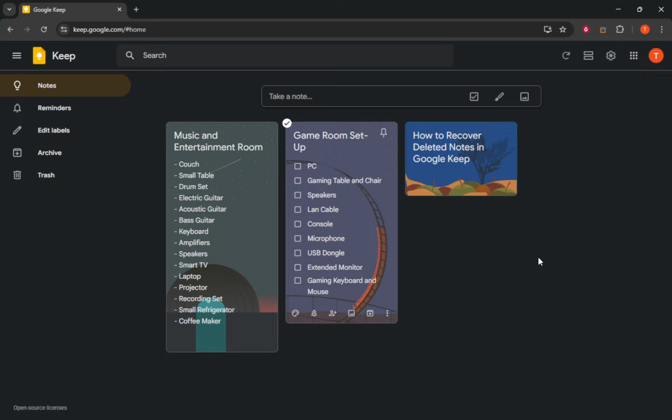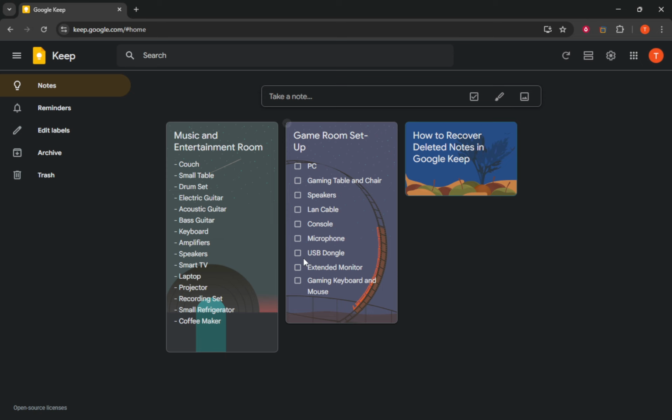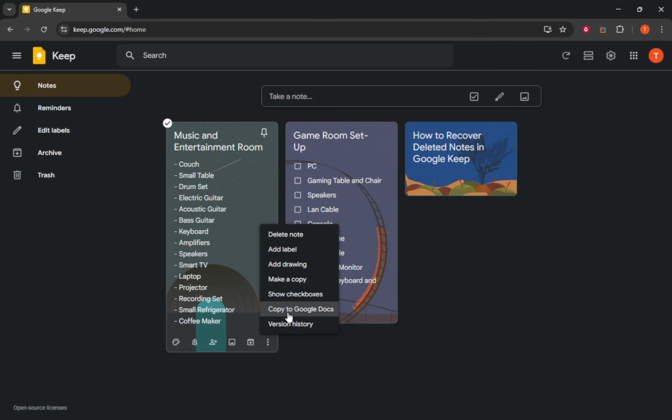A couple of quick tips before we wrap up. Make sure you're signed in to the correct Google account if you use more than one. Notes live inside the account they were created in. If you don't immediately see the Restore icon, hover over the note or open it fully to reveal the controls.